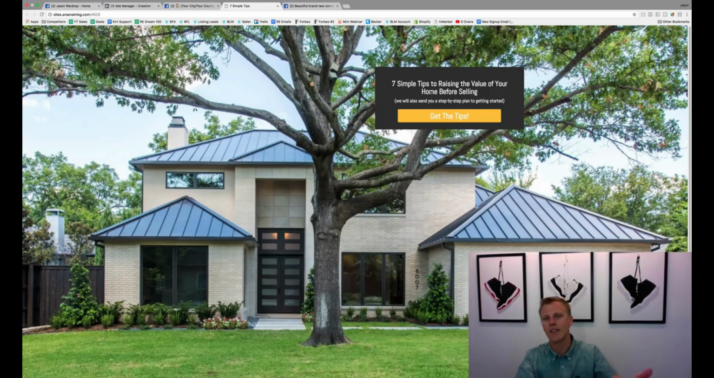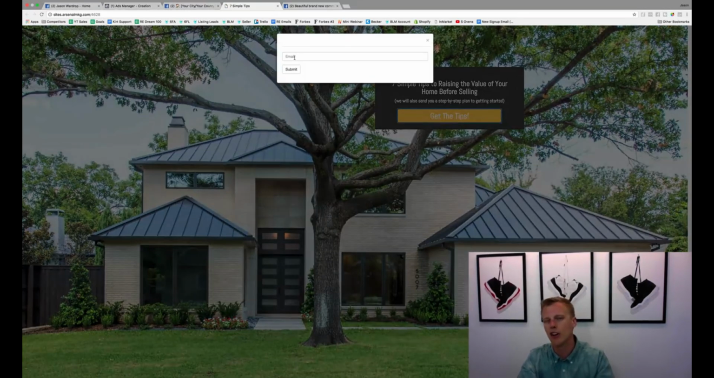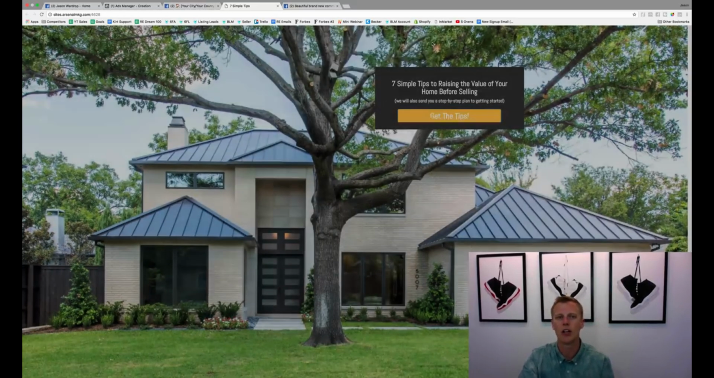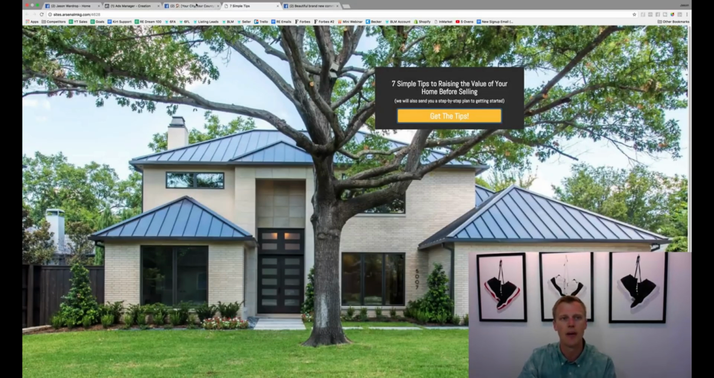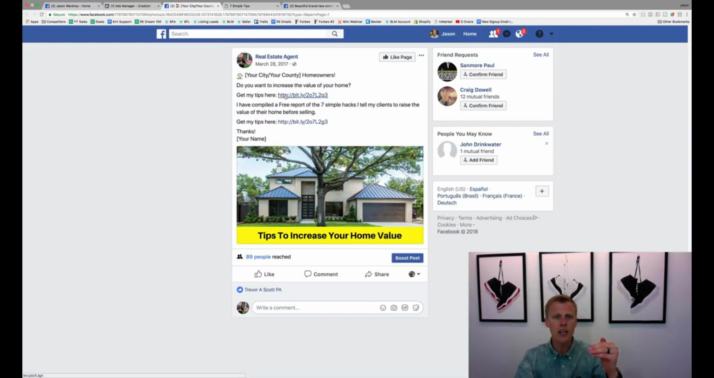So it says, hey, look, 7 simple tips for raising the value of your home before selling. Get the tips. They put in their email, or you could go for the name, phone, email, depending on what you're going for. This is obviously just a demo right here, but then you go through and maybe add a little bit more value. So if they're not totally sold to go click and opt in right there, you can say, hey, by the way, I've compiled a free report of the 7 simple hacks I tell my clients to raise the value of their home.